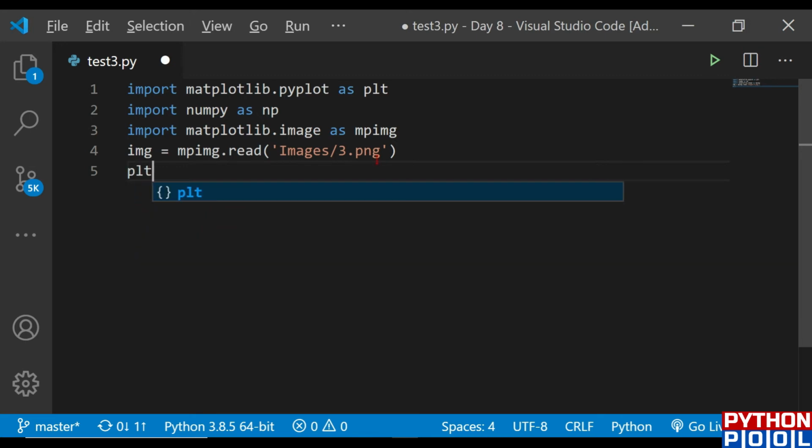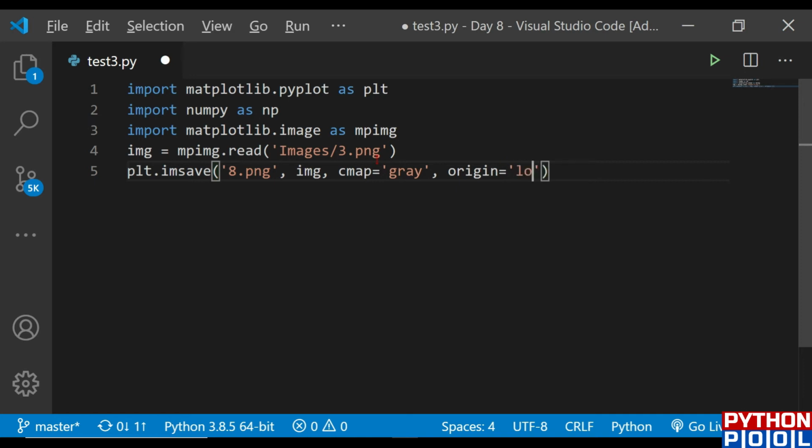Now I'm just going to call the imsave function and save the mirror image with the name 8.png. So this would be the name for my image. And what is it? It is an image, so I'm going to give the property as image. Then I'm going to set the cmap value as gray. Okay, and the origin would be lower. So origin would be lower. And after that, I'm going to call the imshow function. So my image would be saved at the particular directory.